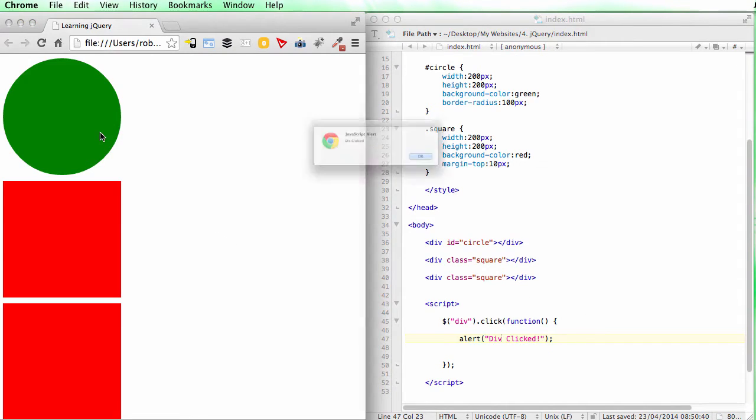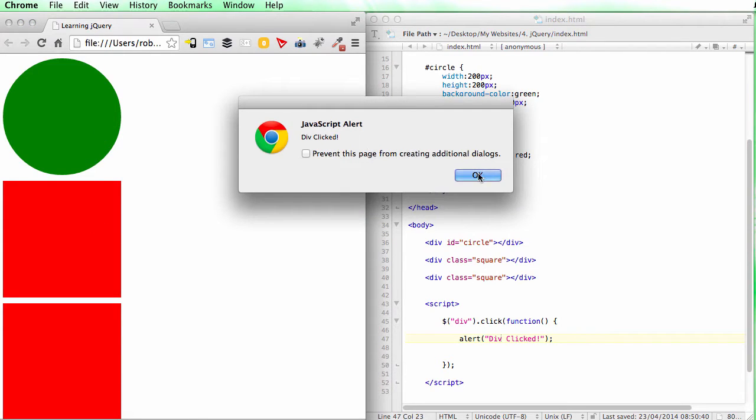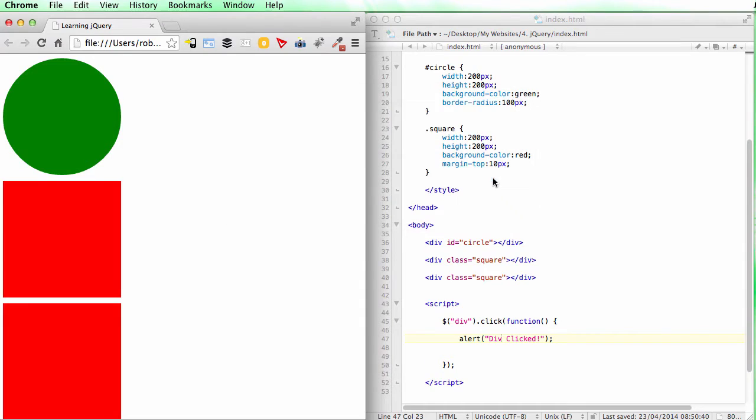And now when I click on the circle, I get div clicked, and the same thing with both of those squares. So each of the divs is selected. If I click somewhere else, there's no div there, so nothing is alerted. So this is a really powerful use of jQuery just at the very beginning. We can use it to select IDs, classes, or any element type. So I suggest you try a few things out. Maybe try and put a few links in there and see what happens when you apply the click function to those.